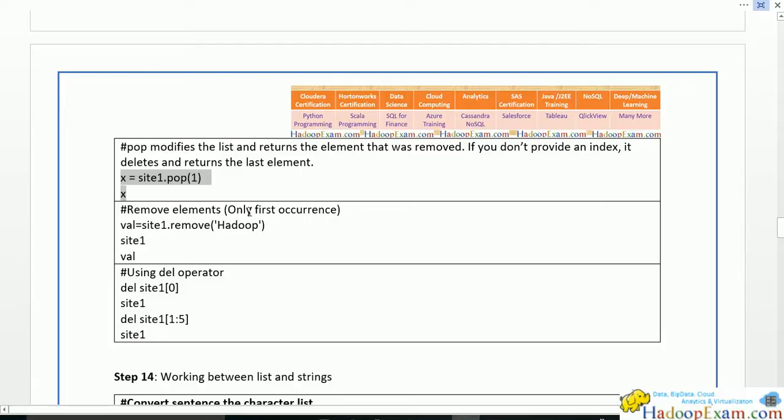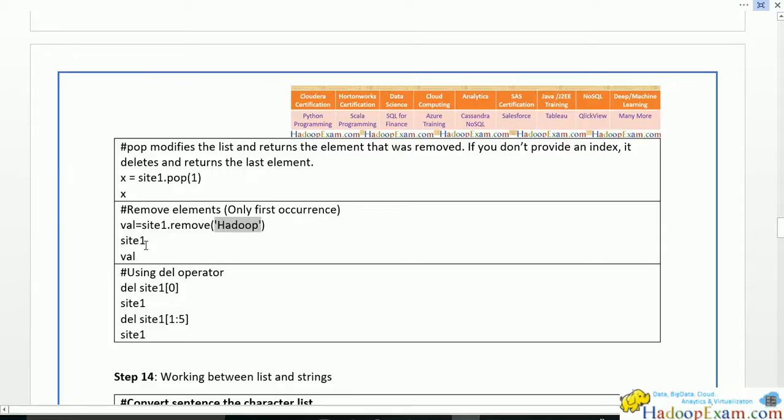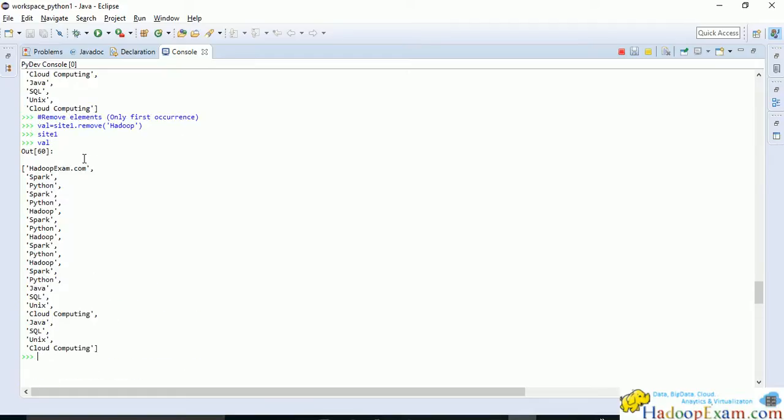Similarly, the remove function is also available. It removes the first occurrence of an element from the list, deleting it if the value matches. So if I say site1, if the value is Hadoop, then remove it. Now Hadoop is at the 0, 1, 2, third position. Let's remove this element and see. Now you can see we have removed the Hadoop, so the third element is also removed from this list.